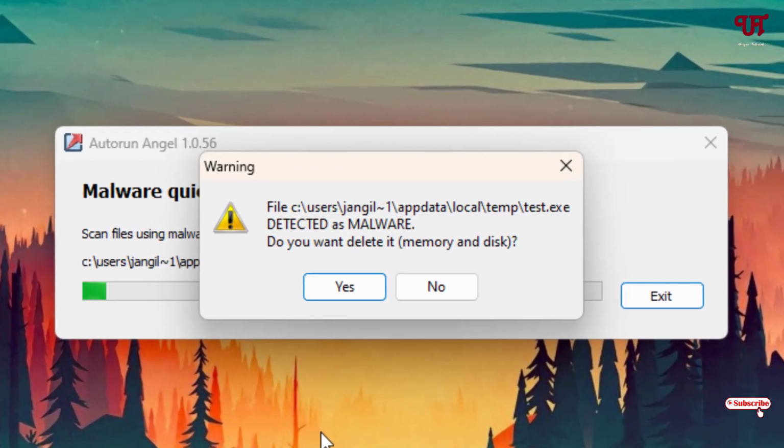So finally you can see here it's detected one file as a malware. So you can see the location where this file is located, and you can see here it's mentioned it's a malware. So you can just click on yes in order to delete it. So let's click on yes.